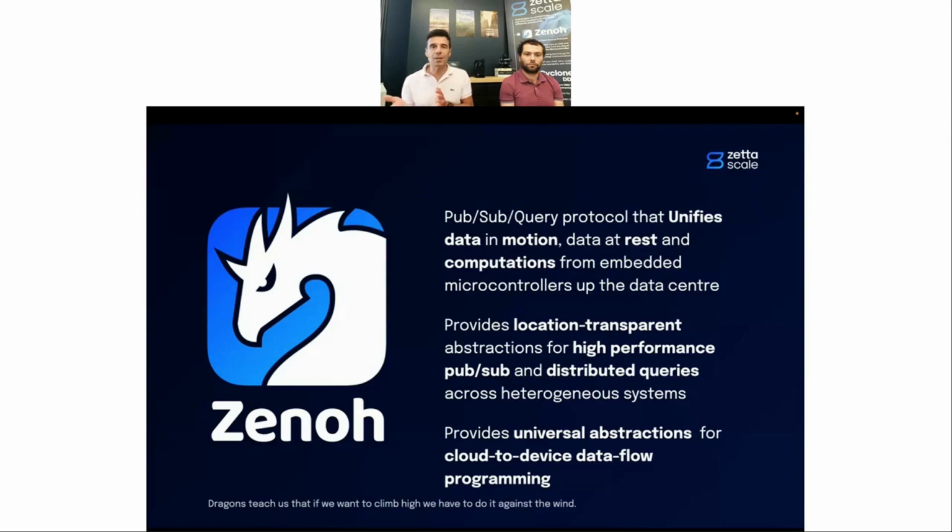And besides addressing the problem of having a unified protocol to communicate from the microcontroller up to the cloud, we also addressed the problem of data at rest, providing you with a framework that makes it possible to have storages where it makes sense for your application, so decentralized. And as a side effect, we also managed to, within the same framework, provide abstractions to represent distributed computation.